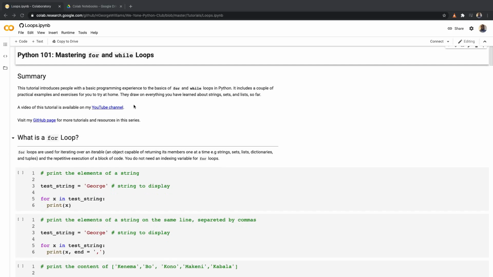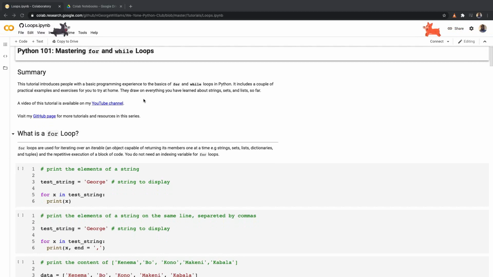Today we are going to learn how to deal with for and while loops in Python, and there'll be a couple of practical examples as well. Some of these examples will draw on everything you have learned in Python so far, so strings, sets, lists, and everything.